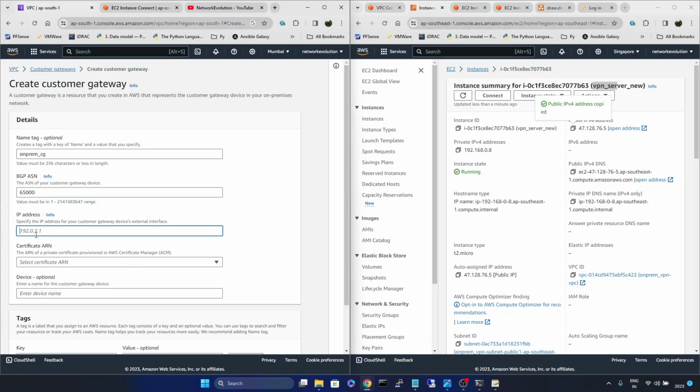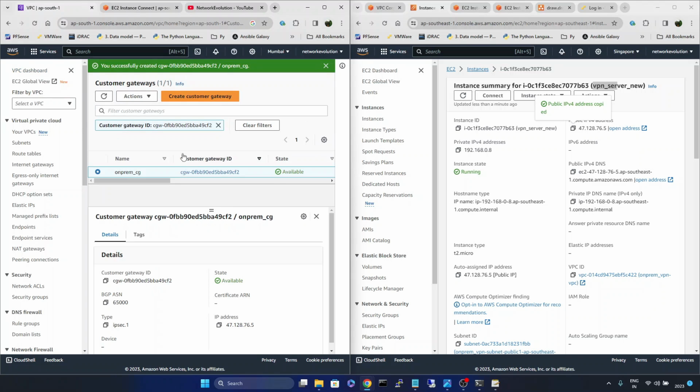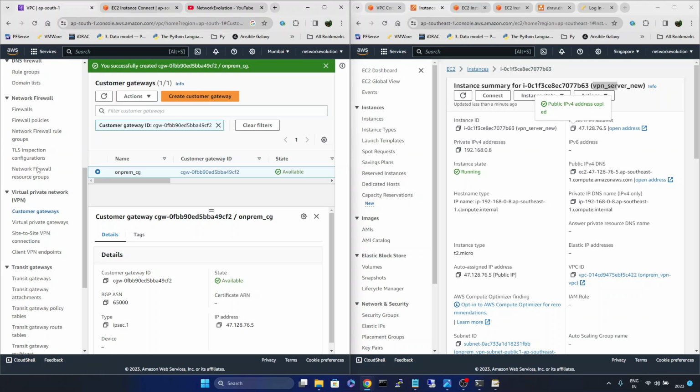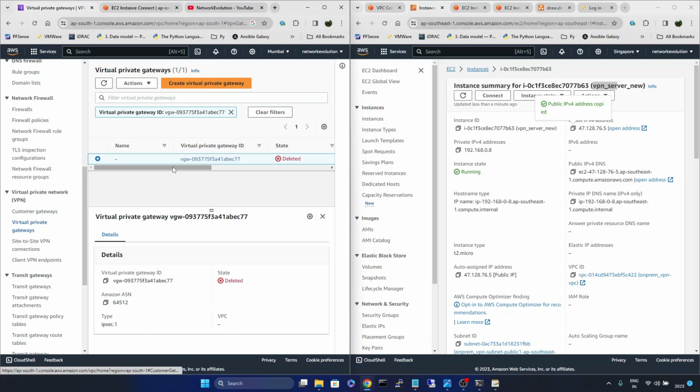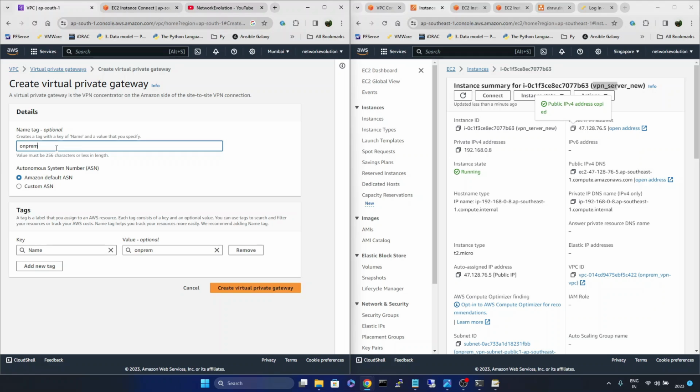So we are just creating a very simple site-to-site VPN tunnel. So we are going to use only static routing. So you just need to add the public IP of the VPN server and click on create customer gateway. Then you need to create a virtual private gateway. Create a virtual private gateway, name it on-prem, then click on create.